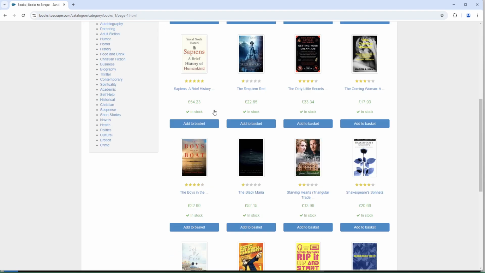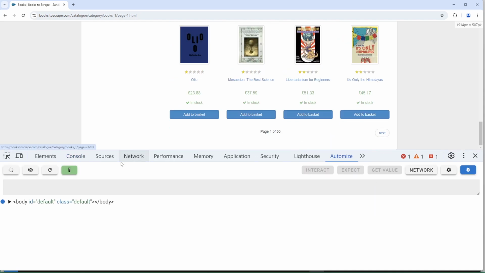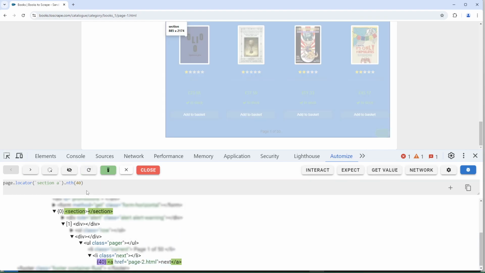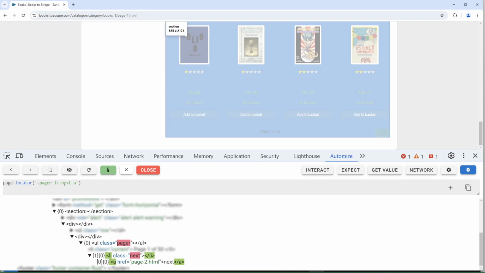Okay, so to do that, let's first open up Automize, and then find what this next button is right here. If we click on this, it looks like this would be the 40th A tag, which probably is not what we want. In this case, it is saying the first A tag in here, which I'm not sure if that's going to be the case when we go to the next page. So this would be pager A. I think actually what we want is pager next A. Okay, and we would click on that.